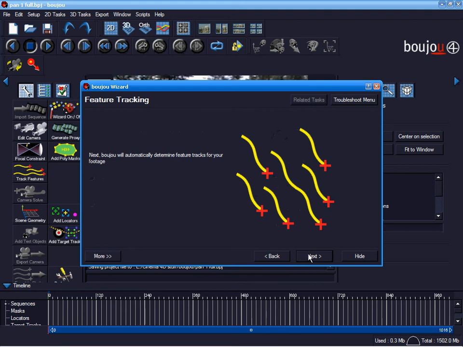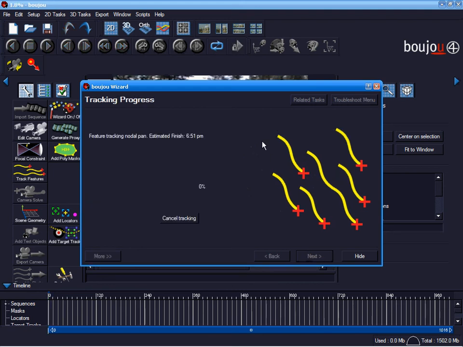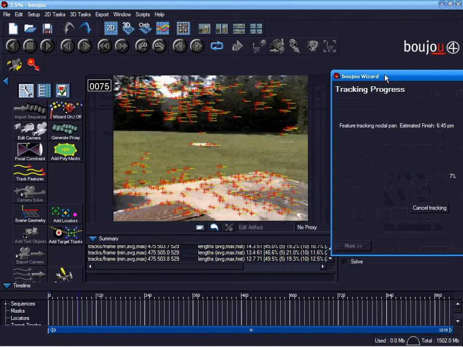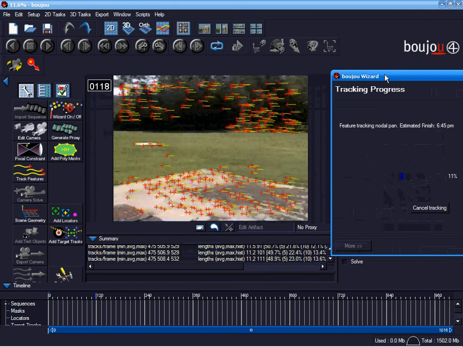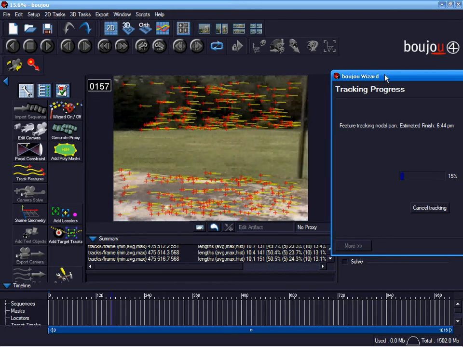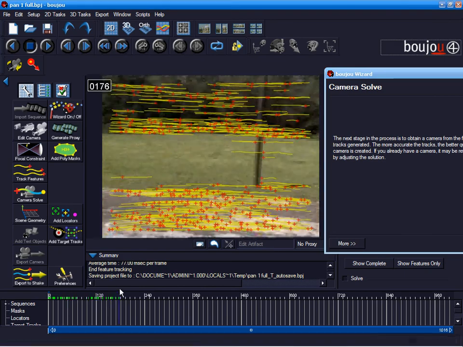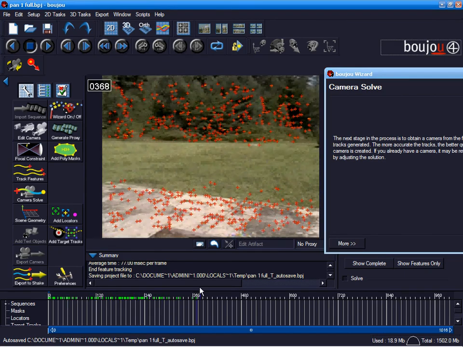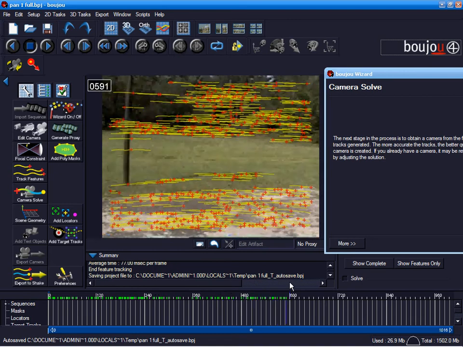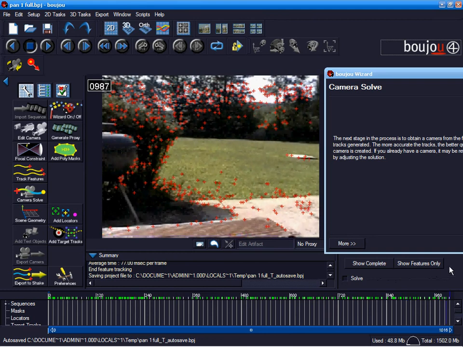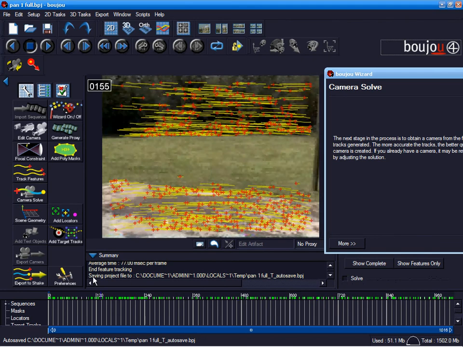Alright, now it's time to track the points. This may take a minute, so I'll be right back. Alright, the scene seems to be done. So now I should be able to scrub through, and you can see all the points as I scrub through real quick. And that's the footage I'm working with.